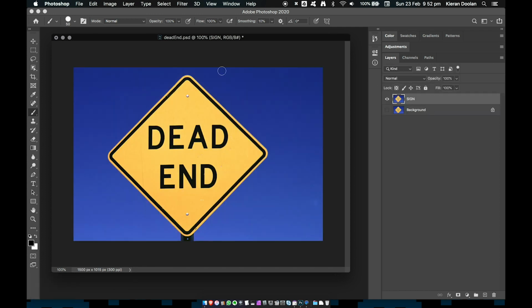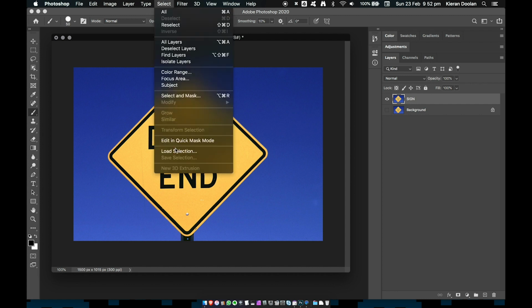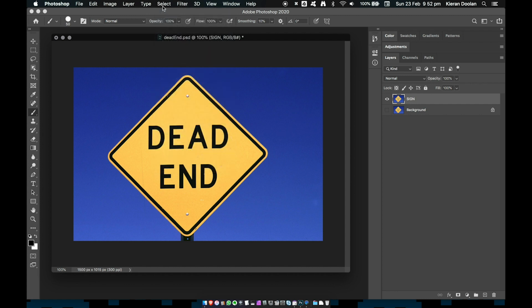I should be pretty good to either load my selection from the select menu or type Command Option 6, and there it is. Actually, that was probably a mistake including that, but anyway, it doesn't matter.